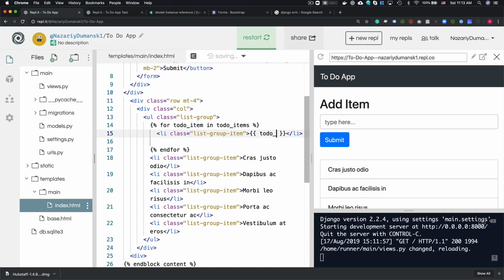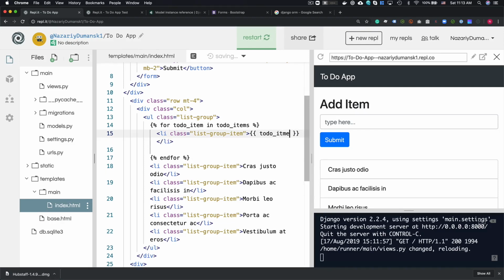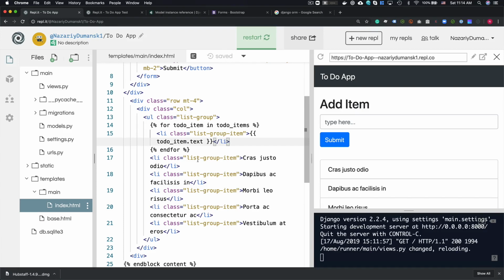There's a syntax where in order to use the object, you use a double bracket syntax, and then you do to do item dot the attribute you want to use. So in this case, we want to use the text, right? Because that's what we have in the models.py. So we have text.